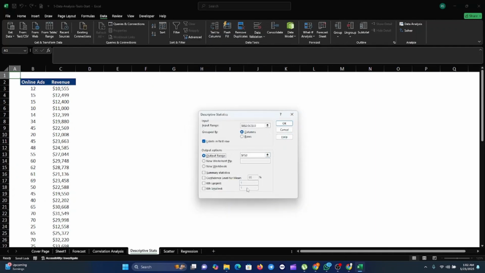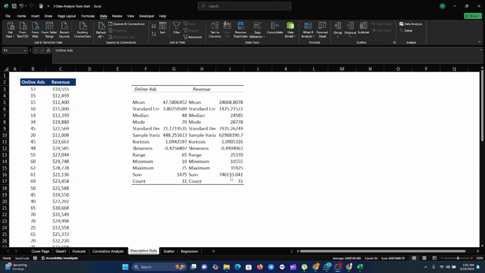And now we forgot to put the summary statistics. We click on it, then we click OK. Then our data will come up here. Then we can see we have the mean value, we have the median, we have the mode, and we even have the minimum and maximum values.